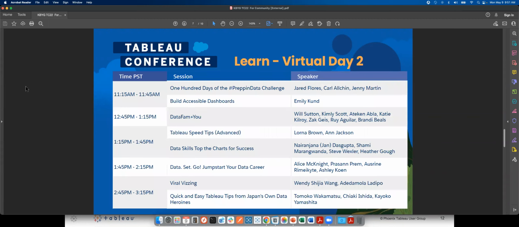Day 2, for those of you that are virtual, again, a lot of great ways for you to interact. For those of you that are maybe doing some Tableau prep work, we'll have prep and data challenges for you to participate with and view. So we're excited about that. Some more Tableau speed tips on day 2 as well. Viral vizzing, jumpstarting your data career. These are all some great segments for you to participate with and extend your capabilities and journey with Tableau.